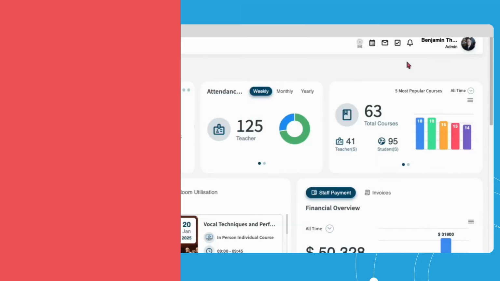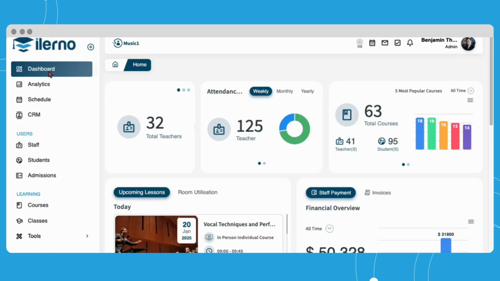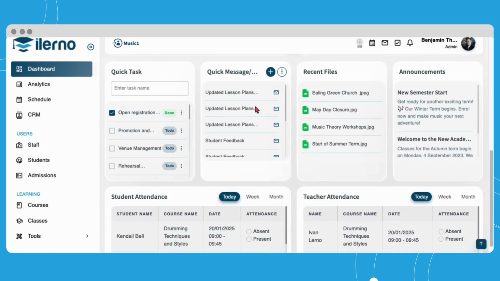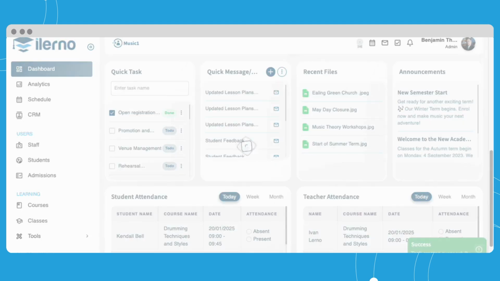First, let's do the simplest way. Make sure we're at the dashboard, then locate the Quick Task widget. This is where your task list is displayed. To add a new task, type the name of the task you want to create and hit Enter. The task will be instantly added to your list.